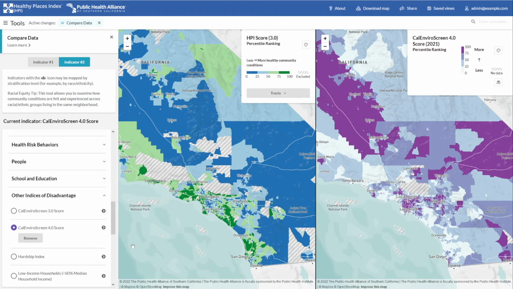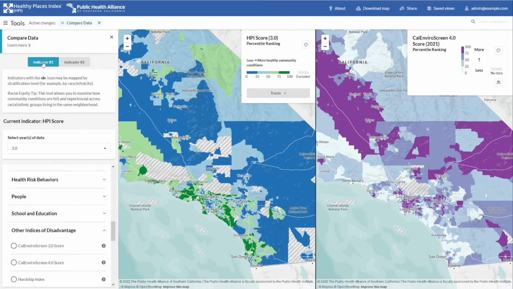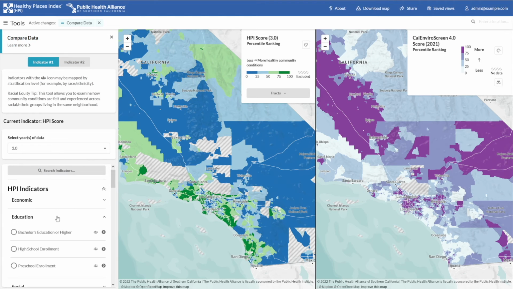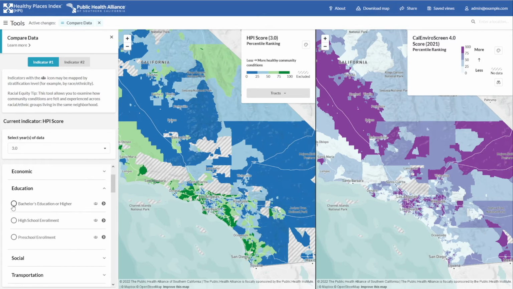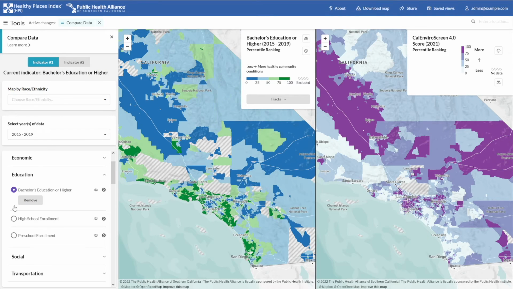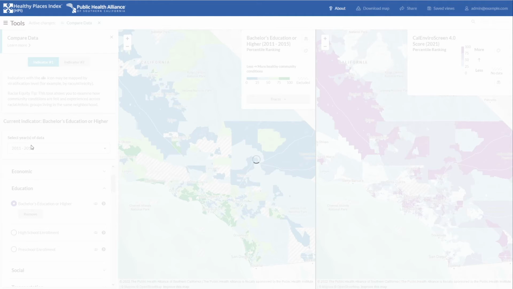What if you wanted to track how an indicator has performed over time? Let's go back to the Compare Data panel and select indicator number 1. I'm interested to see how educational attainment has changed between HPI 2.0 and HPI 3.0. First, I'll pick bachelor's education or higher under the Education Policy Action area. Then I'll use the Select Years of Data dropdown to pick the earlier time period.